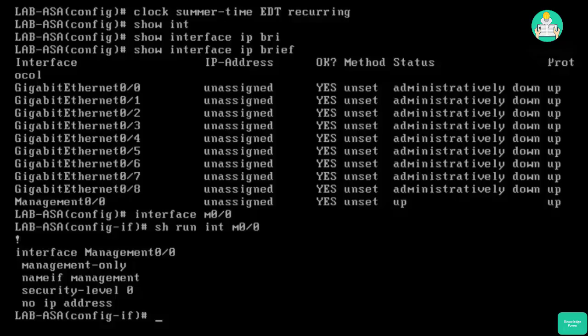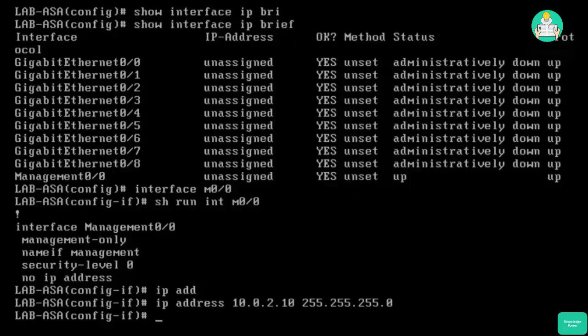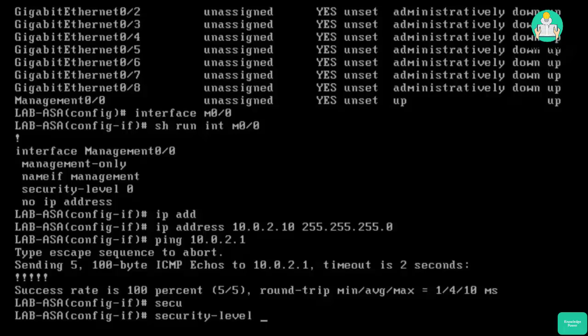And then of course we have a security level that defines what traffic is allowed between different interfaces based on their security levels. We'll give it an IP address of 10.0.2.10/24. That's our management network. Make sure we can ping our gateway when we can. So we now have basic connectivity out of our management port. I like to set the management security level to 99.